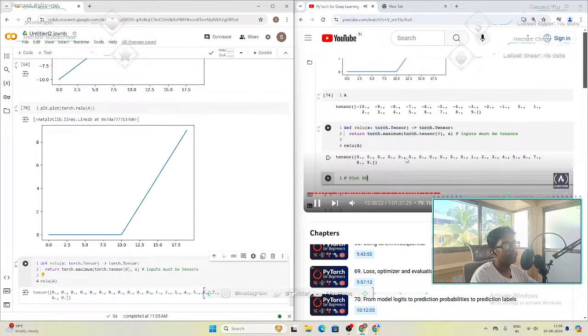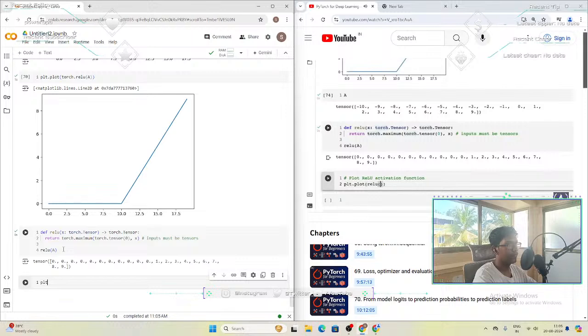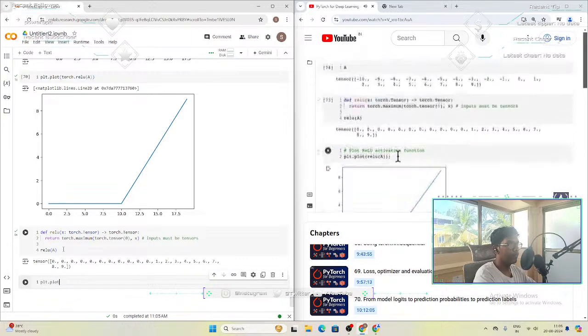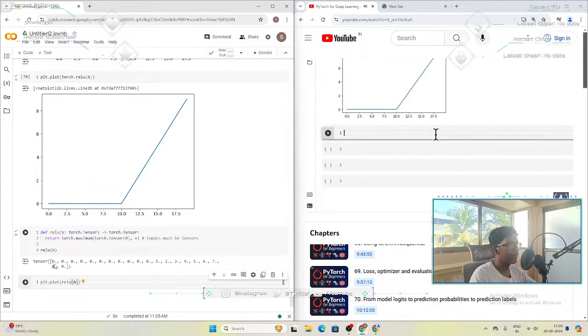So let's plot our custom ReLU activation function. We'll go plt.plot, and call our ReLU function on A. Let's see what this looks like. Oh, look at us go. Well done. Just the exact same as the torch ReLU function. Easy as that, eh? And what's another nonlinear activation function that we've used before?